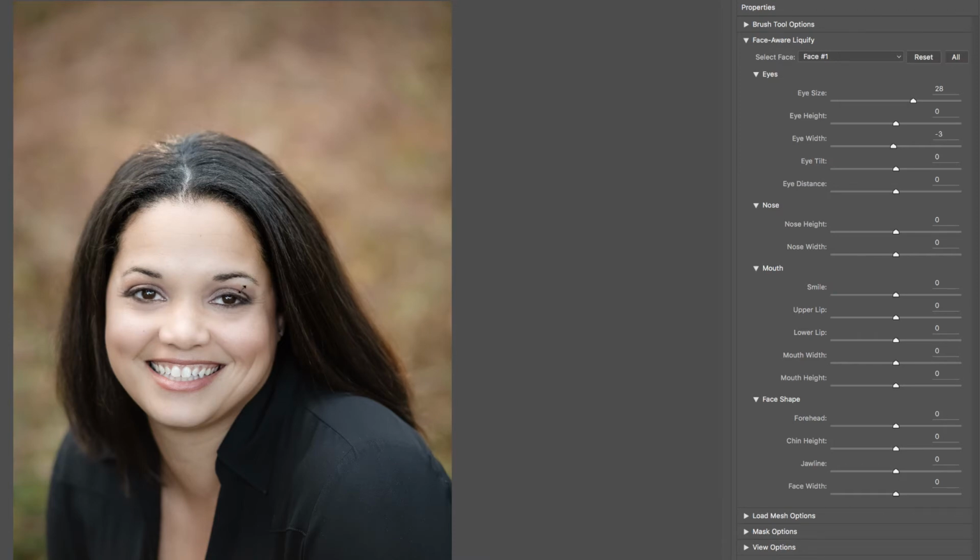We can make the eyes bigger or smaller, and we can even increase the eye height. Now you'll notice that as I do that interactively on the photo, those sliders change in the right panel. And as you hover around the photo, you will get different selection points in order to impact different parts of the photo. But let's take a look at these sliders individually.